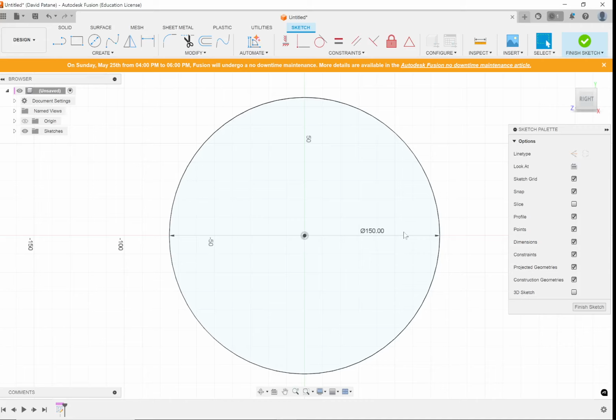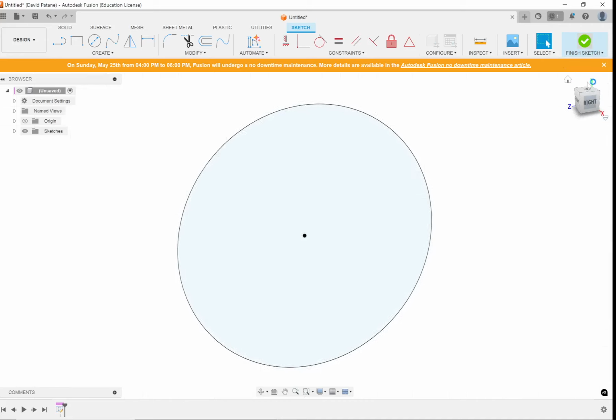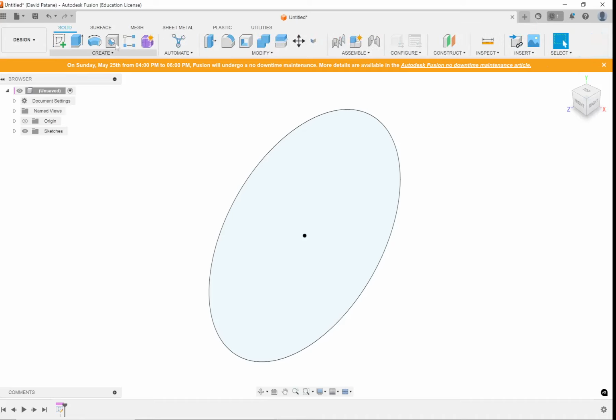So I have this for my disc brake. Cool. I can press finish sketch. I have my 2D shape. In this CAD software, I can press extrude.